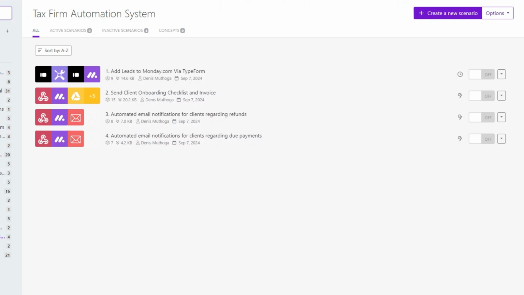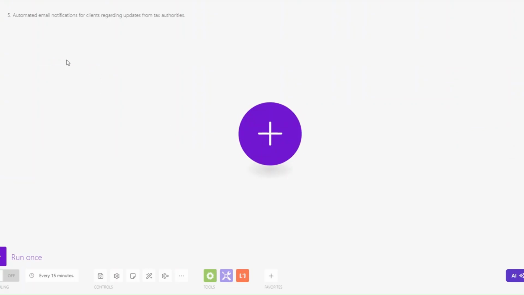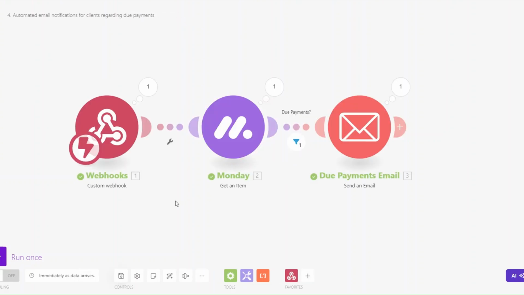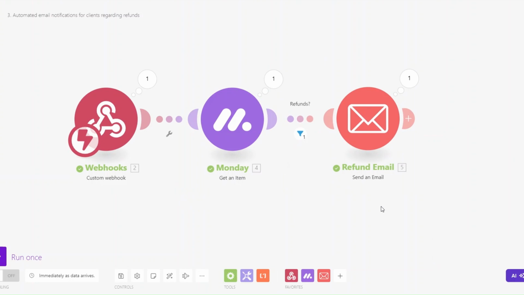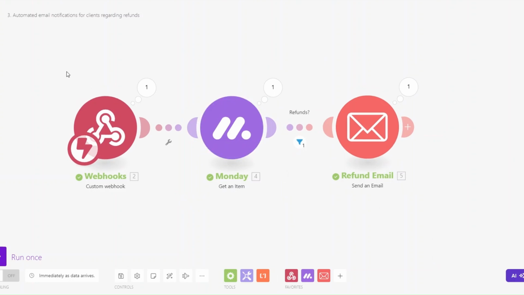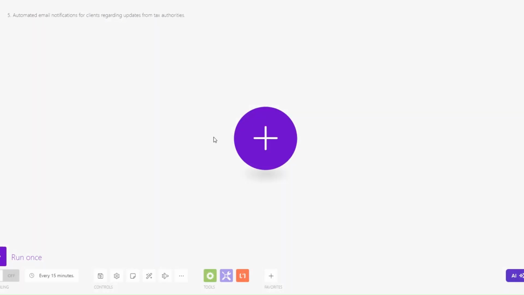Now, on our tax form automation system, I'll click on create a new scenario. For this one, I'll rename it to automated email notification for clients regarding updates from tax authorities. Since it's going to be similar to the due payments email and the refund email, I'll copy these modules and paste over here.